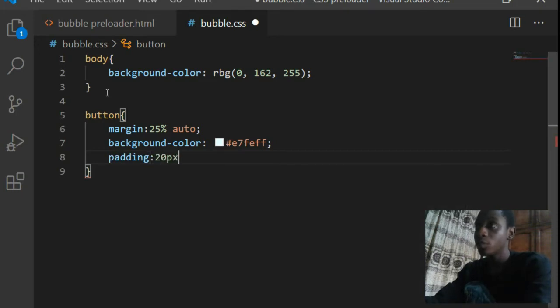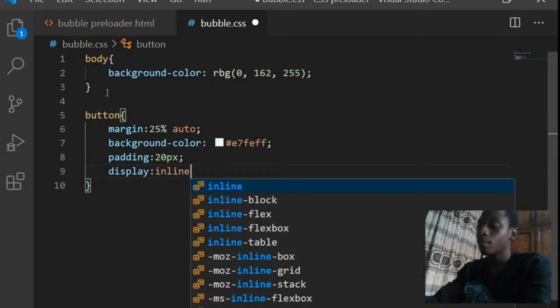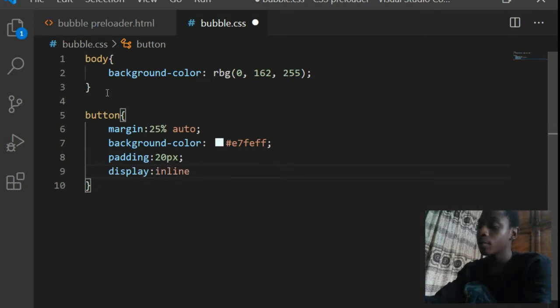of 20 pixels. Then we set the display for the buttons, because we don't want them to be arranged in a vertical row, but in a horizontal manner. So we give them a display value of inline-block. Yeah, that is inline-block, the first one.